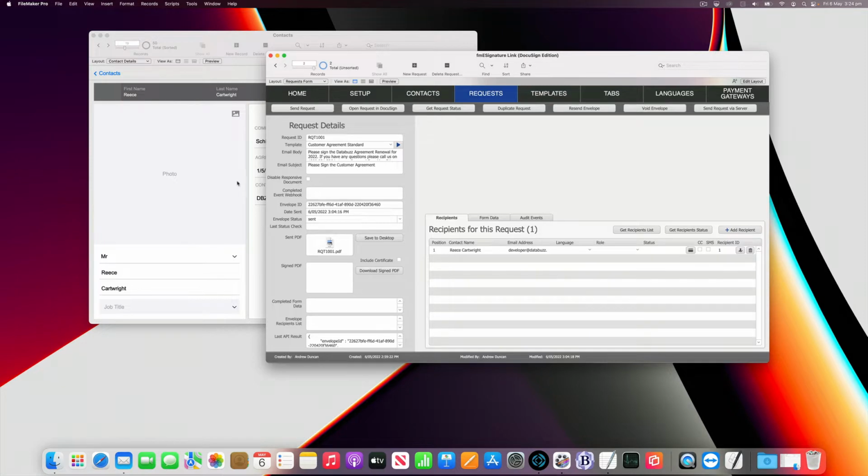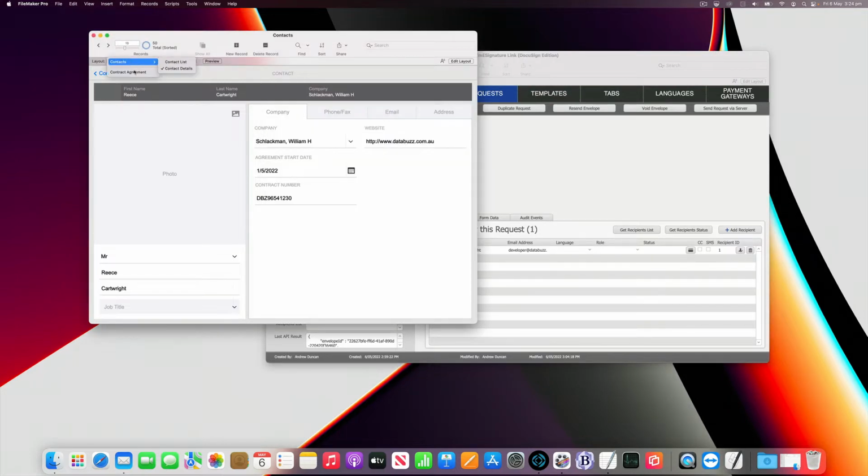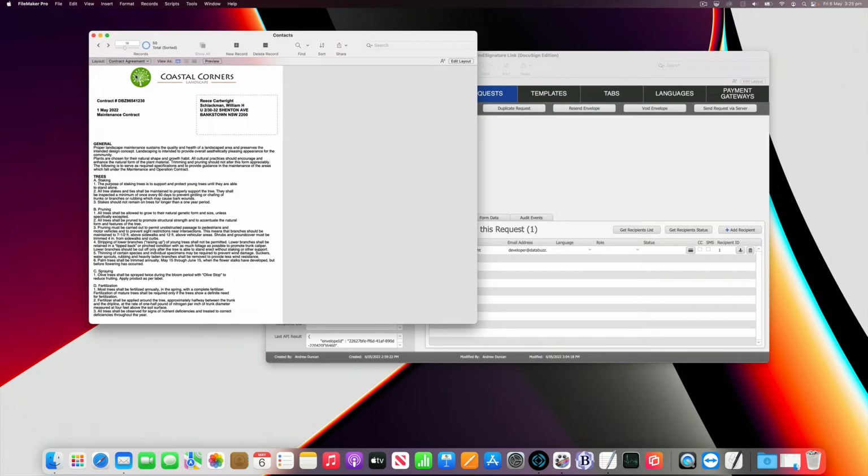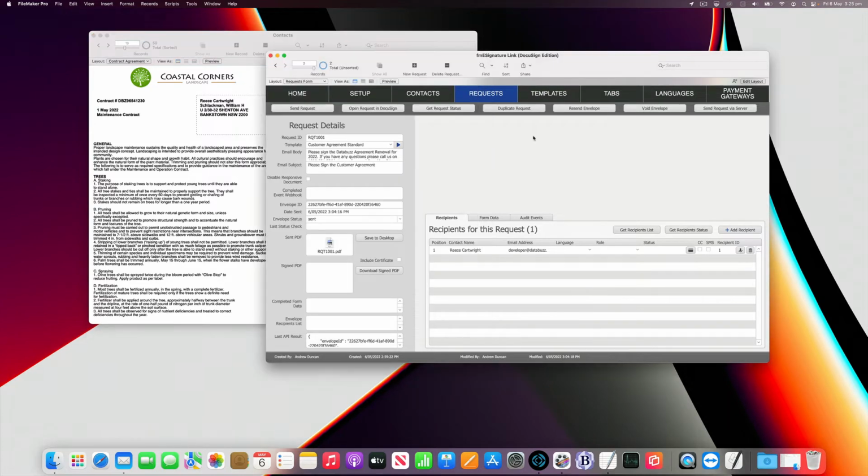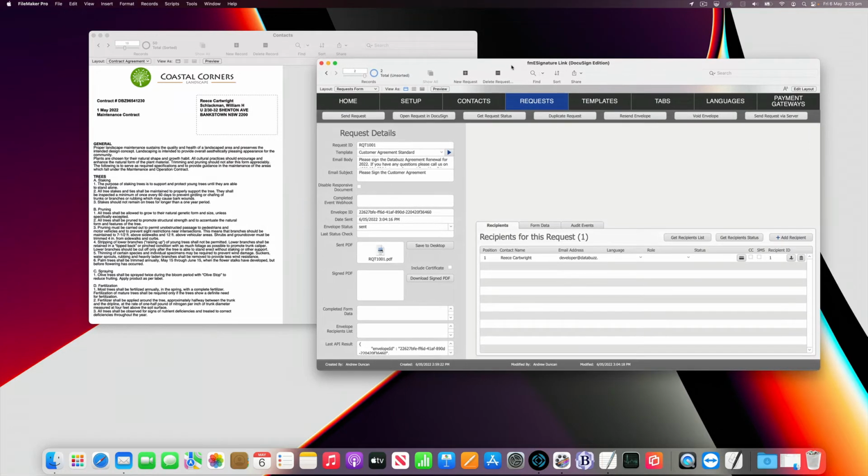So basically I've got a layout over here which is our contract agreement, and that's the PDF that I want to send, and obviously I can't access that from the fmESignature link file. I could recreate the layout, but I'm going to avoid that and show you another way that you can link your two files in both directions in this example.